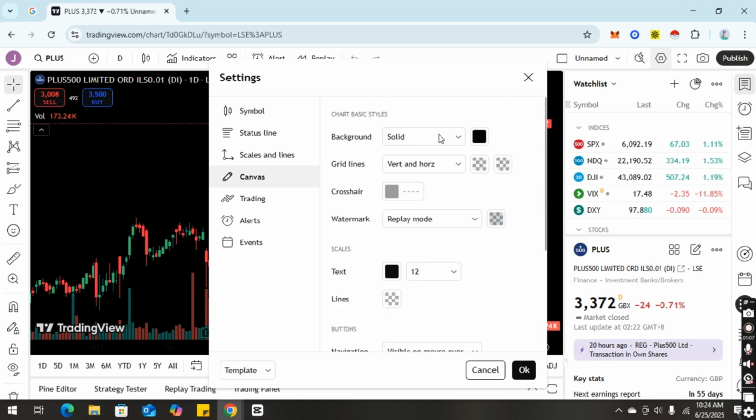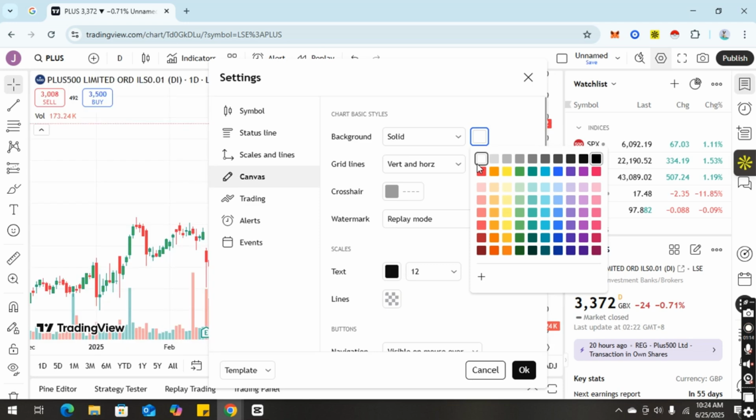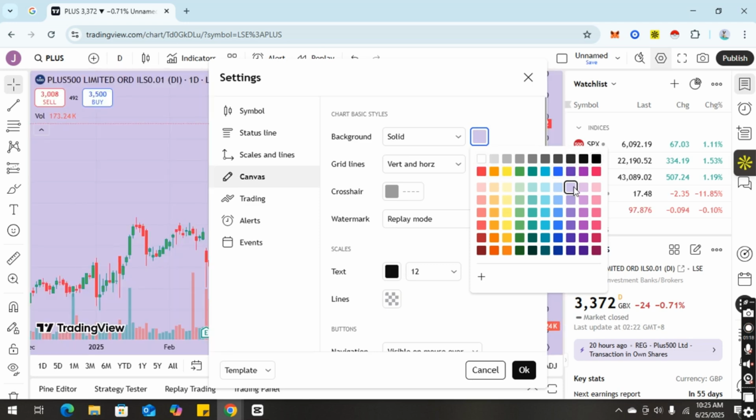Step 4. Under Background, click the color box and pick any shade you want. You can go with white, dark mode, or even use custom gradient or color picker to suit your theme.